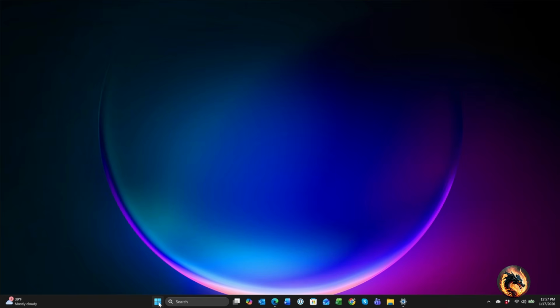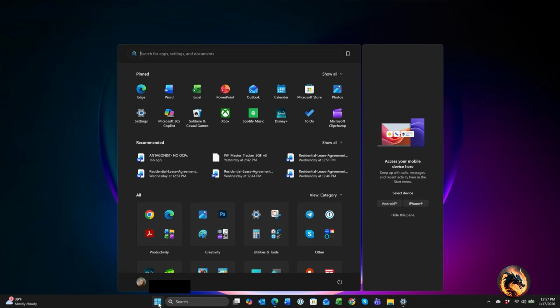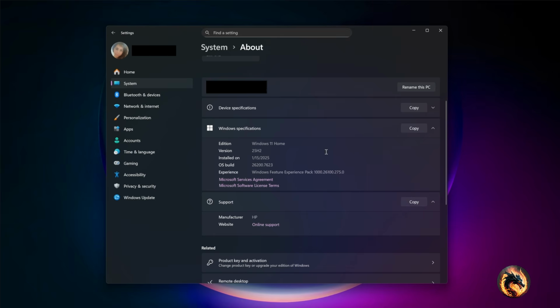To go to settings, you hit the start button and then click settings, the little gear button here. In settings, you go to system, and when you get to system, scroll down until you get to Windows specifications. Here it shows you the OS build. This is the build that you need or higher. And this is the experience pack that you need.